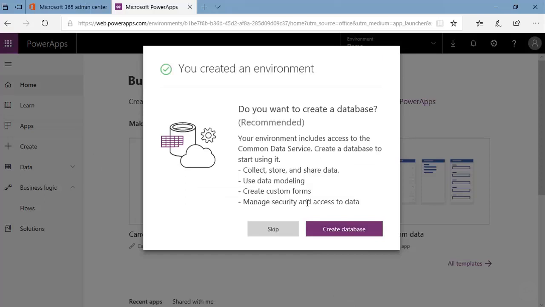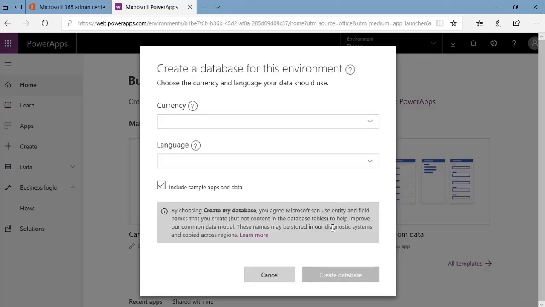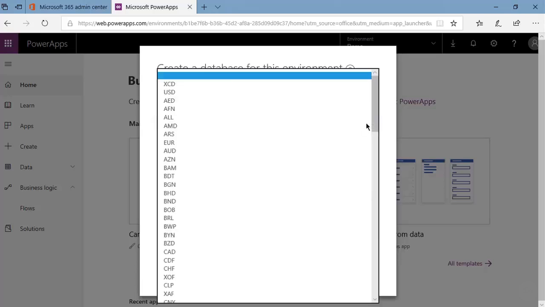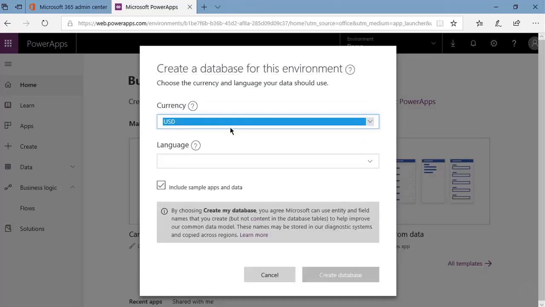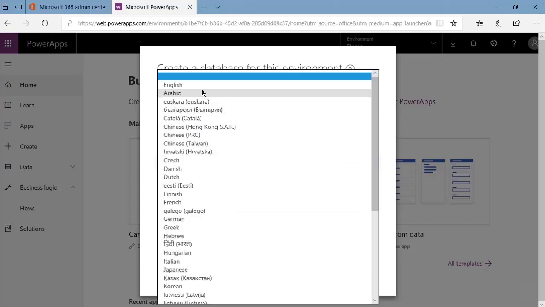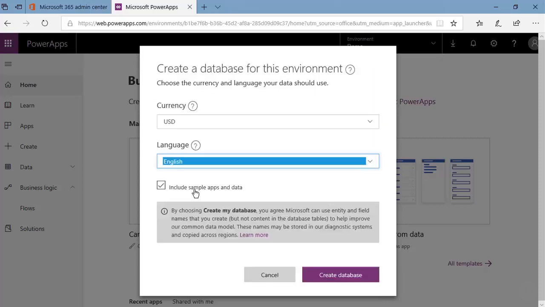Then it's asking if I want to create a database for collecting, storing, and sharing data within this environment. So I'll go ahead and click Create Database. My currency here is going to be USD. My language will be English. Include sample apps and data. I'll go ahead and click Create a Database.